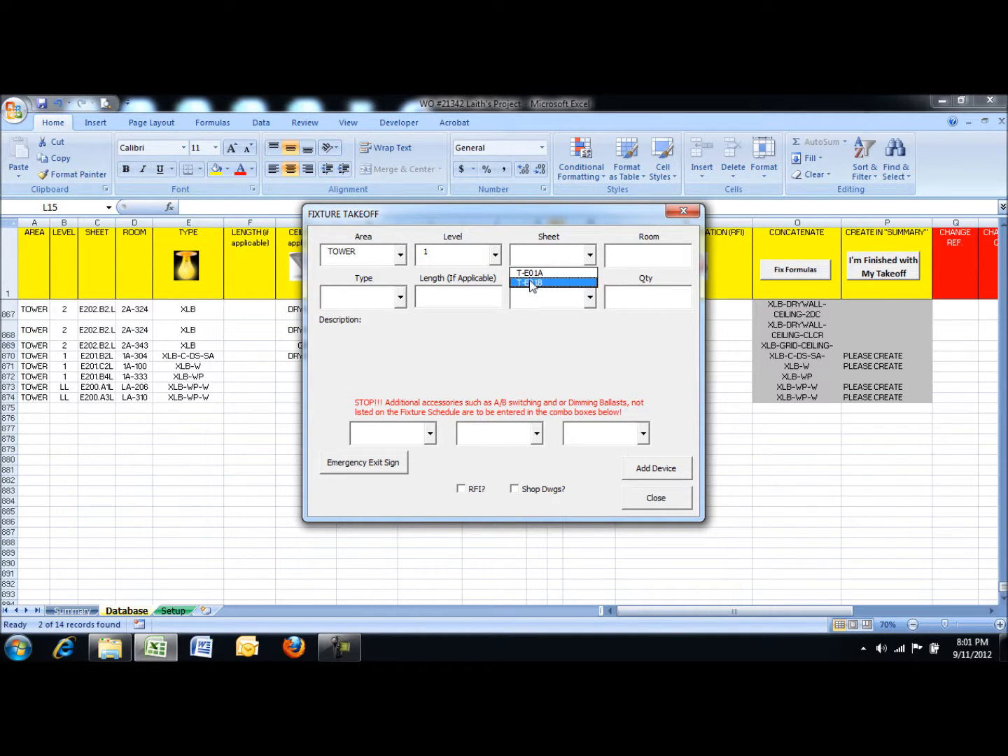Just the drawings that are associated with this level and this area will show up here. So if I choose central plant, level 1, see the drawings change. I'm going to choose this drawing, and we'll just pretend I'm looking at a drawing with this level and this area. I'm going to go through and start doing a takeoff. So we'll say room 1, for example.